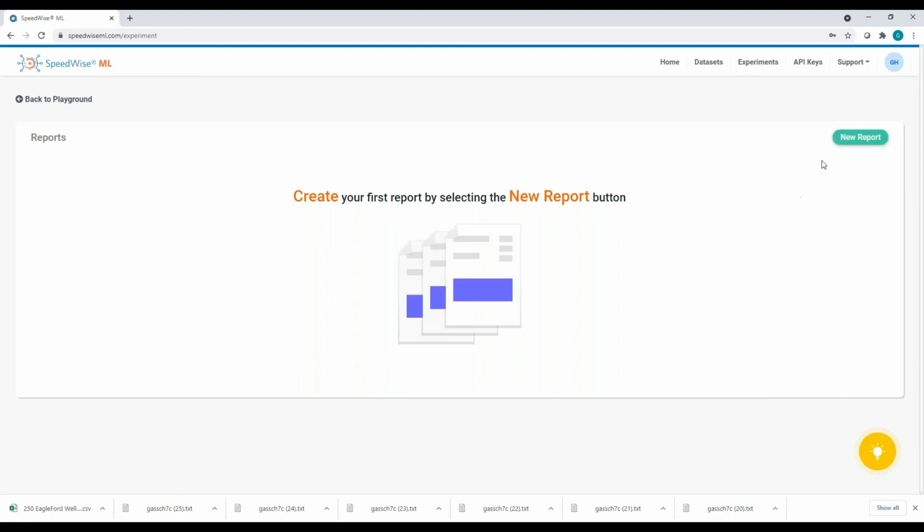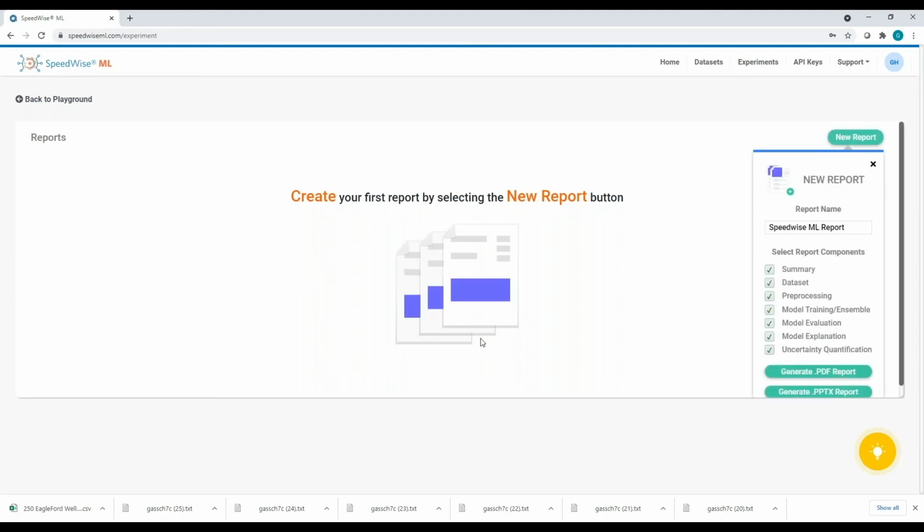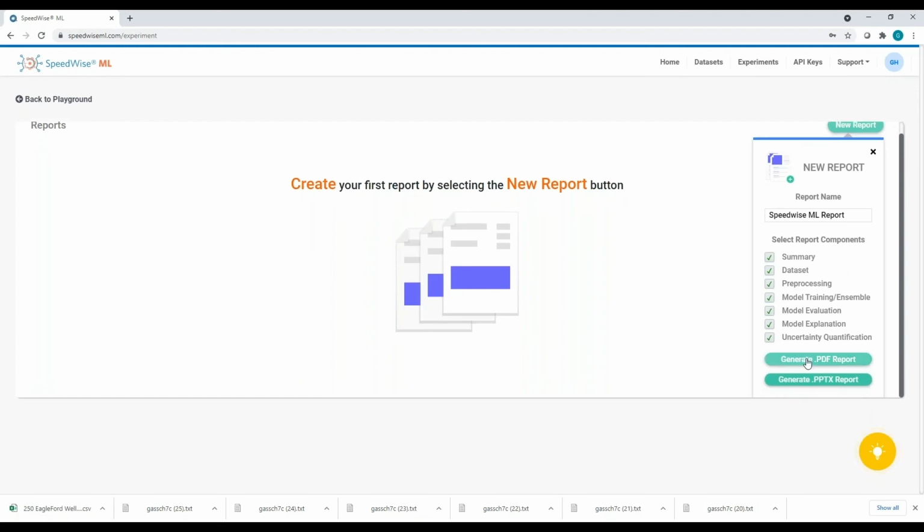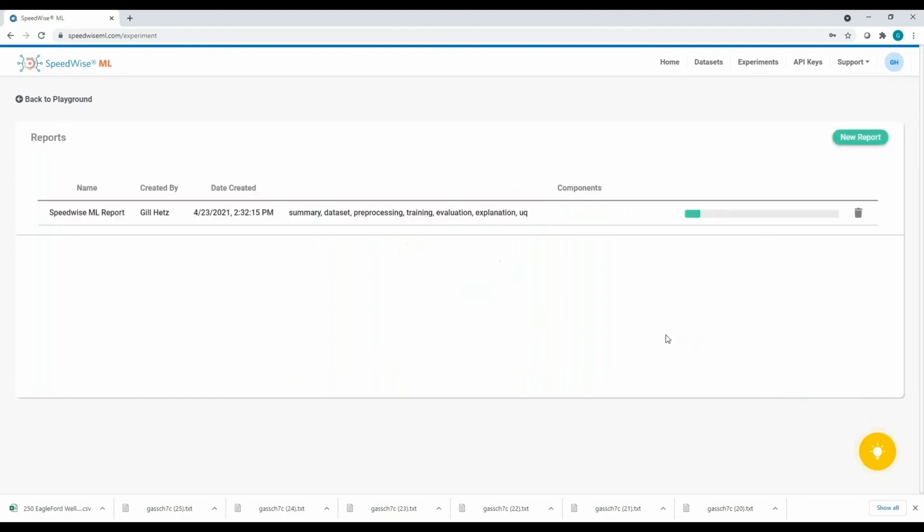You can also generate a report that is going to review the entire process that you've done, including the model that you have. Let's just quickly create a PDF report here. It's going to take some time because it's basically going to review all the data that you have, the pre-processing, training, evaluation of your model, and explanation of your model.